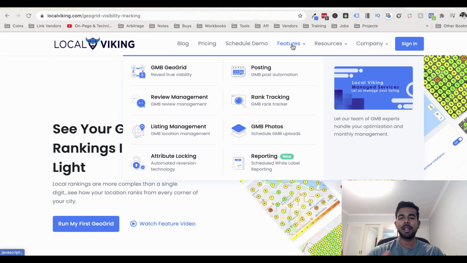Okay, so I've showed you the rank tracking. It also gives you normal Google rank tracking as well. Listing management, basically, like I said, it's just a command center for the various listings that you have. It'll all be in the one place.